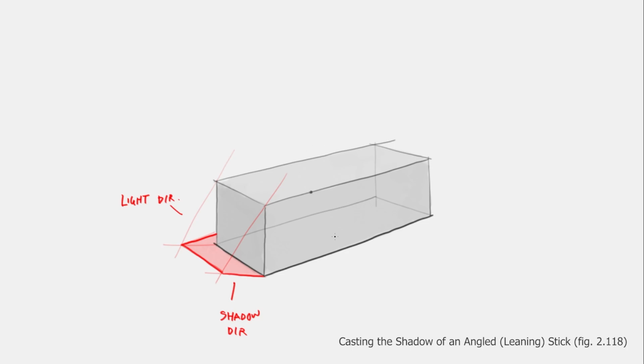Okay, now that I have the basic shadow of the box established and the light and shadow direction, I'm setting up the actual objects that will cast the shadow onto my box. In this case, we have an angled stick that is leaning on the box.